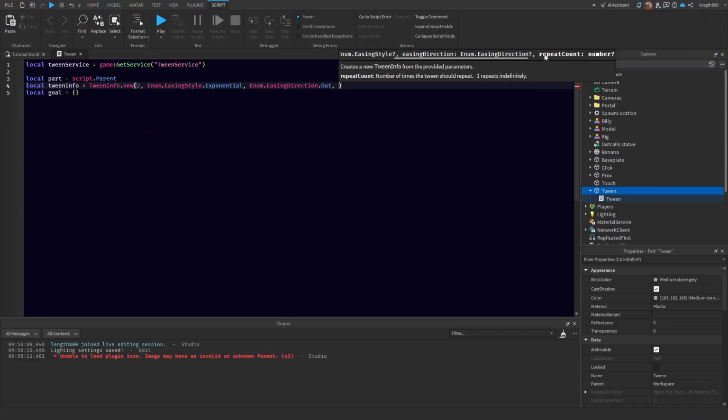The repeat count, I'm not going to really set this to anything. I'm just going to have this as 0. But as you can see, if you set it to -1, it repeats forever. So just keep that in mind. Actually, you know what? I'll do -1. And reverses, yeah, we'll make it reverse. And delay time, I don't want any delay.